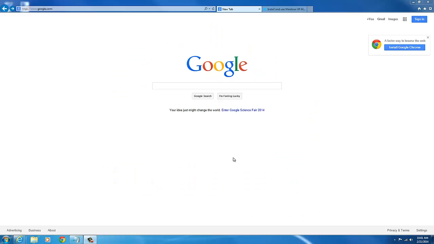Hello! In this tutorial, we'll be showing you how to use Windows XP mode in Windows 7 Professional. To start, we're going to go to Microsoft's download page, or their main page, for Windows XP mode.